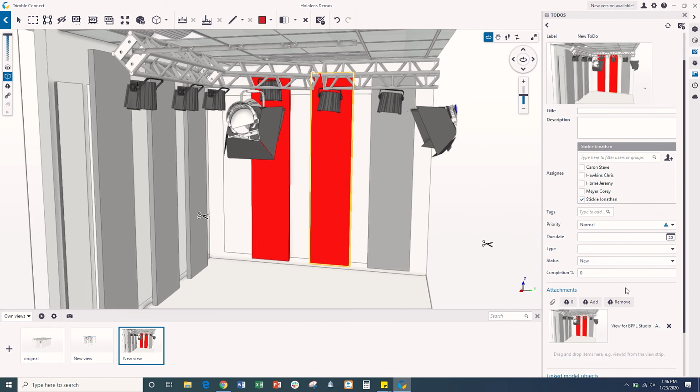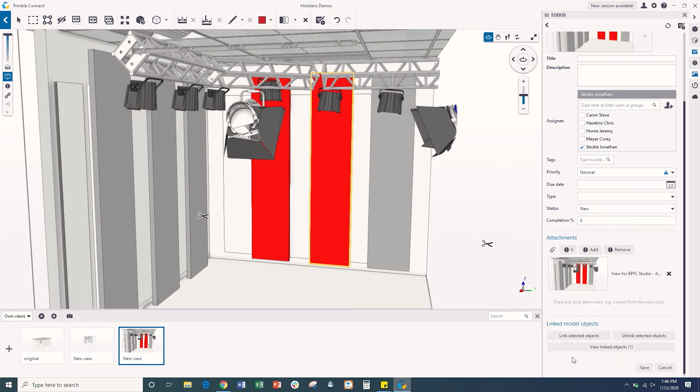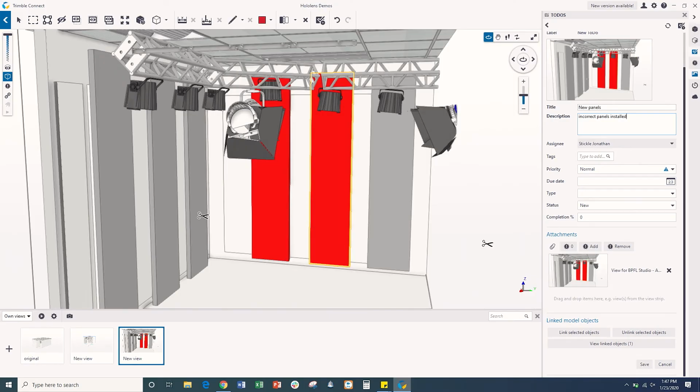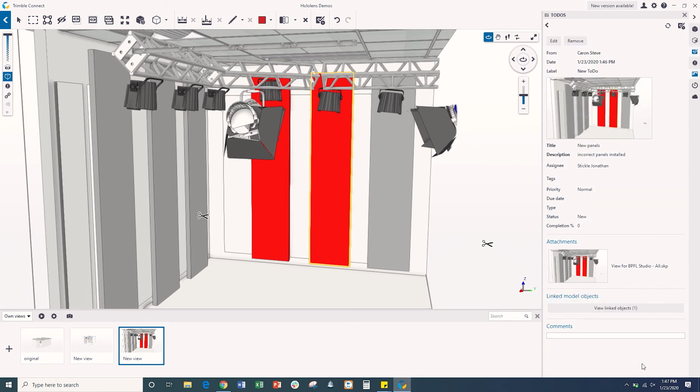What I can do is save this, and then it will email you a notification so that now you've got some work to do. So I'll click save. Oh, it is making me add a title. So we'll add that this needs new panels and incorrect panels installed. I'll hit save now. And now the notification will go to you. It should be fairly quick. You'll get an email that's going to let you know everything that you have to do.